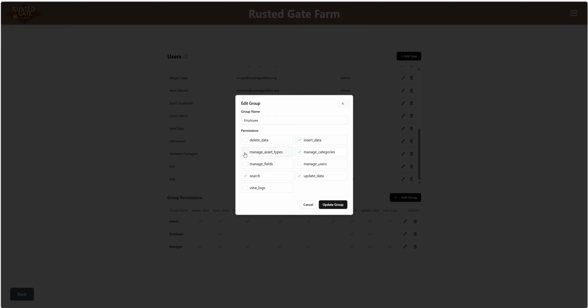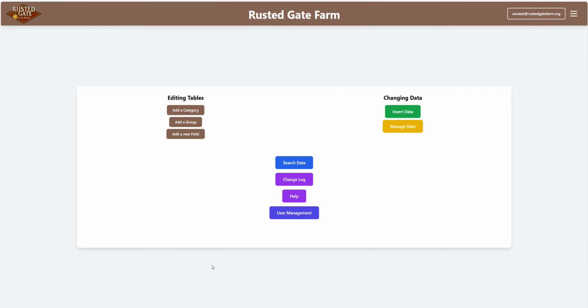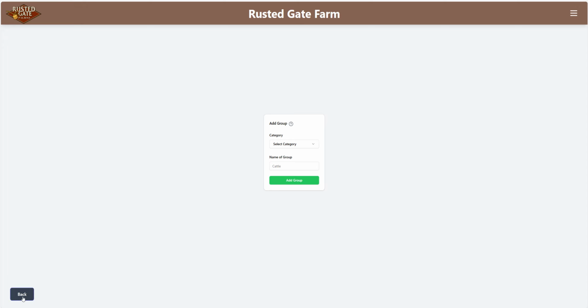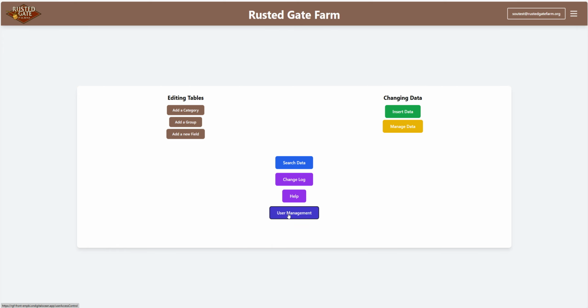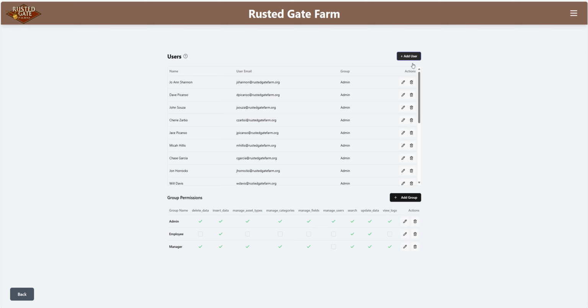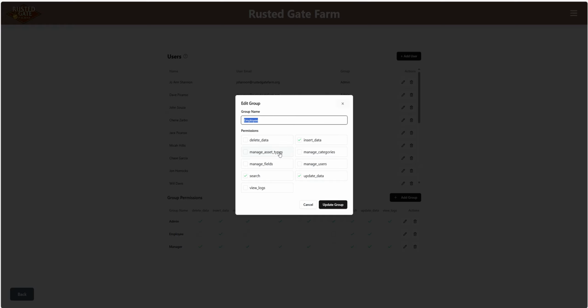These three for managing categories, managing asset types, and managing fields are for those editing tables, whether they can or cannot. And one thing I want to note, this says asset type here. If we go back to the home page, that is associated with this add group here. So it's just a little bit different of a name that will probably change at some point. But just something to note that manage asset types is actually manage groups. And of course, it is not this group. It is the groups for hierarchical categorization of data. Sweet. Okay, so we recommend for employees search, update, and insert.